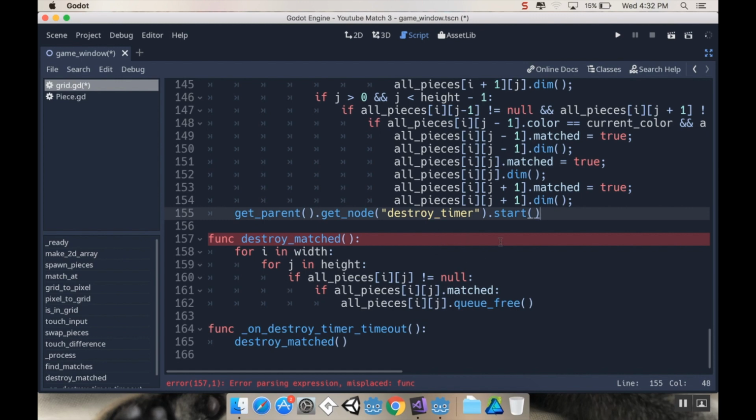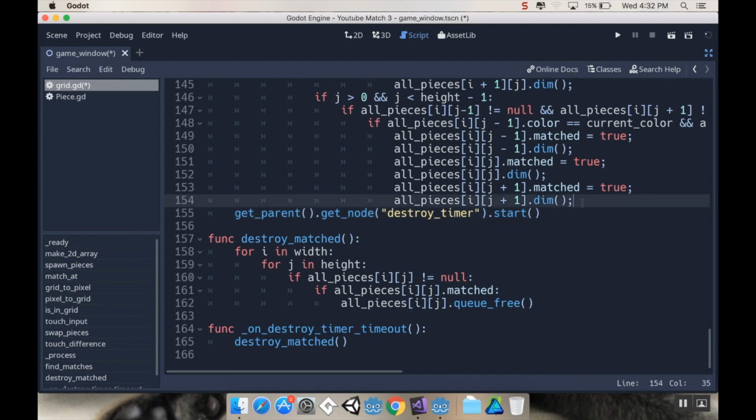I'm so inconsistent with this. I'm getting better, but I'm so inconsistent about ending my lines with semicolons versus not. I am sorry.